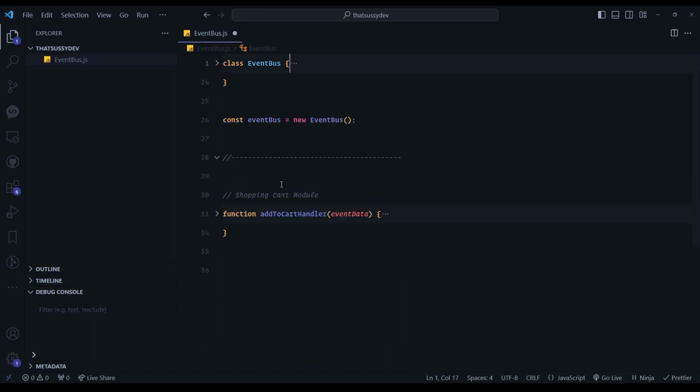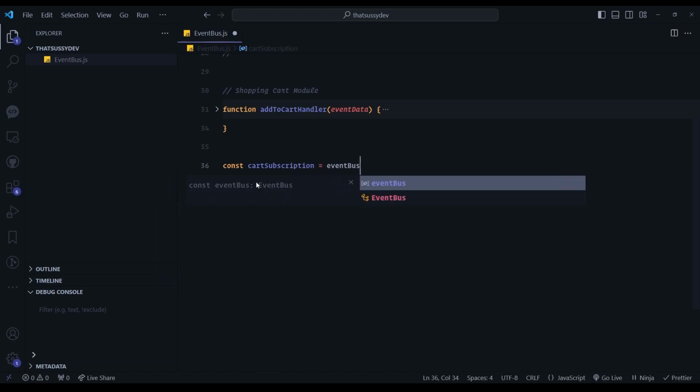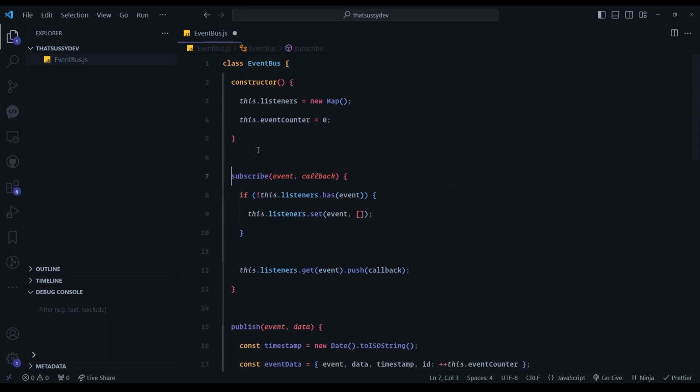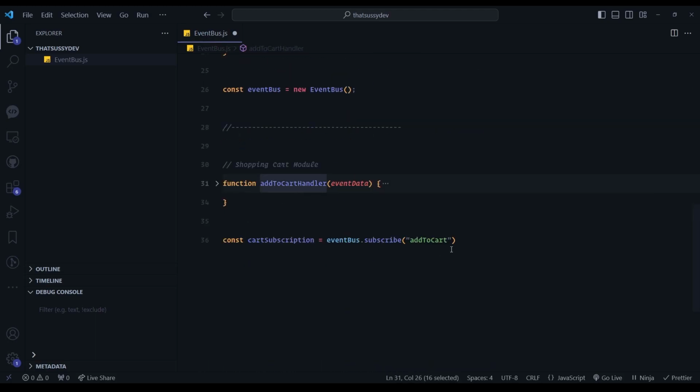So the handler has been created, and correspondingly I need to do a subscription. So const cart subscription equals event bus, and I need to subscribe to that particular event. Maybe add to cart is the event name here. As I showed before, this is the event name, and if I show you subscribe, as you might remember, it takes event and the callback. So add to cart handler is the callback here, right?